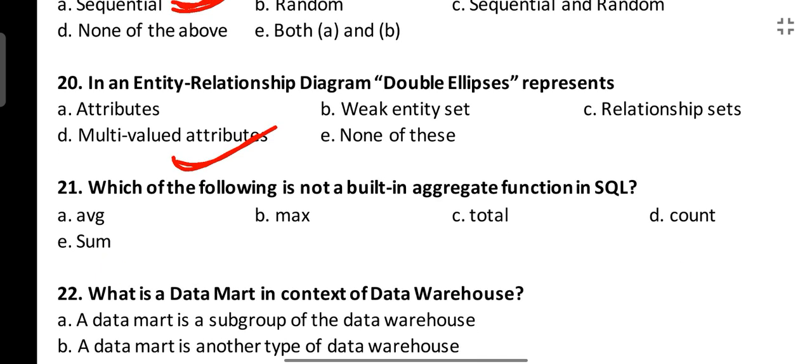Next is, which of the following is not a built-in aggregate function in SQL? Average is a built-in aggregate function. Max is a function. There is nothing called total. Count is a function and sum is an aggregate function. So the answer is total.